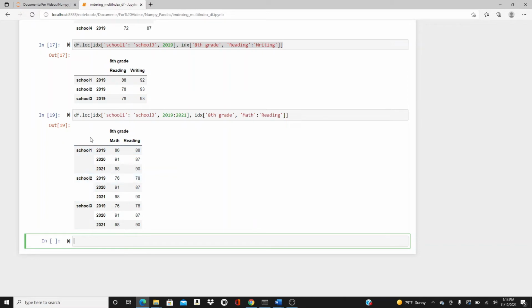Here we have two indexes, right? School is the first level, this is the second level. What if we have more indexes, like 3, 4, or 5? How do we handle that? To do that, I'm going to import a new data frame called the Students Performance dataset. If you have seen my videos before, I use this dataset a lot, and I'm going to use it again.